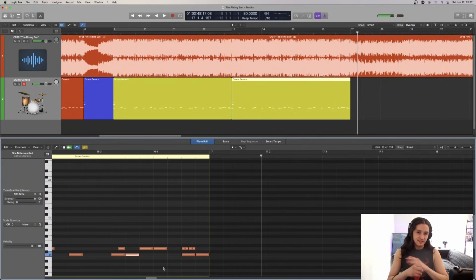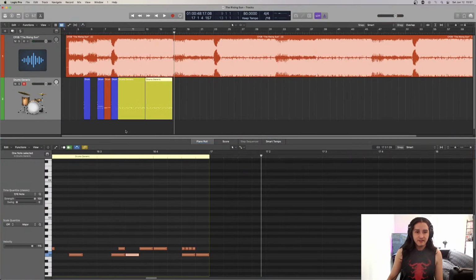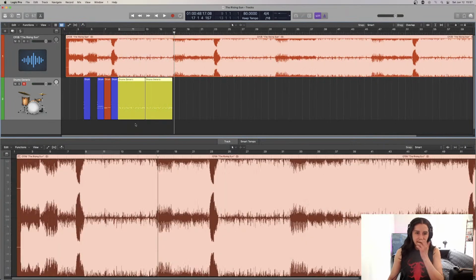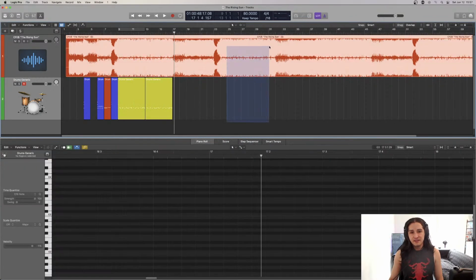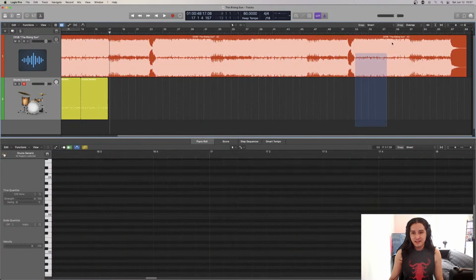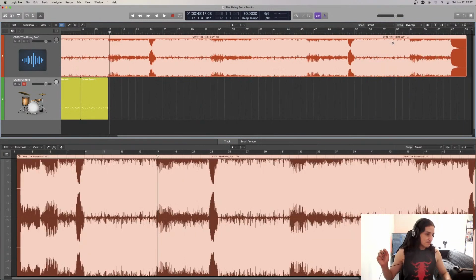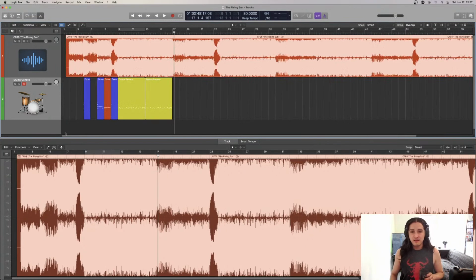See, those parts are exactly the same. So this whole section right here, the yellow section, is going to repeat here, and then here, here, and again here. So that's 4 more times that I won't have to replicate these drums, but that's already more than half the song.